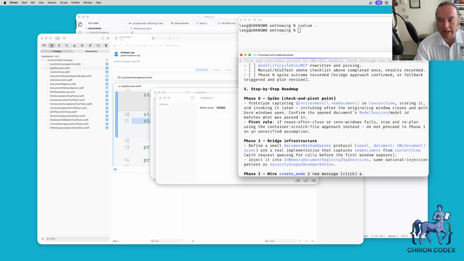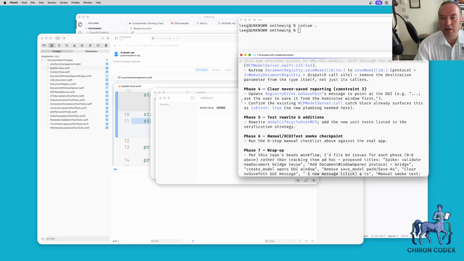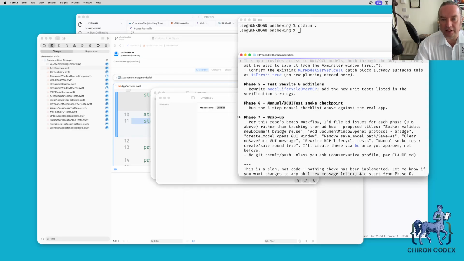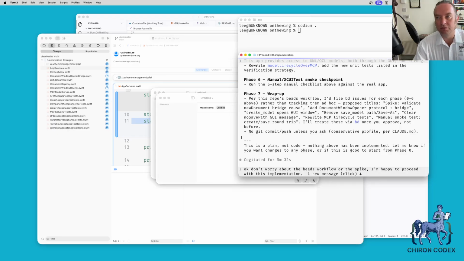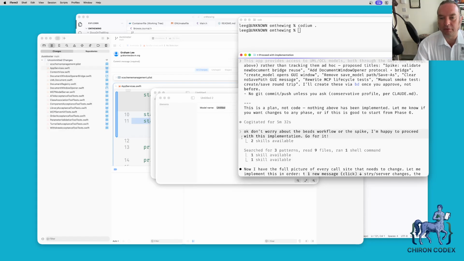Now, I knew that this approach would work because I know enough about how SwiftUI works. I'm far from a SwiftUI expert, but I know enough about how this new document mechanism works to be confident of that. So I told it not to spike that and just to proceed to implementation. And then there is an AGENTS.md in here that says to create beads issues for every task and then get me to review them. And I just said, don't worry about that because this is a fairly small collection of tasks. Let's just get on with it.